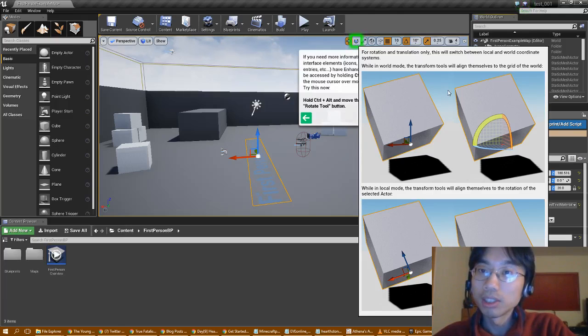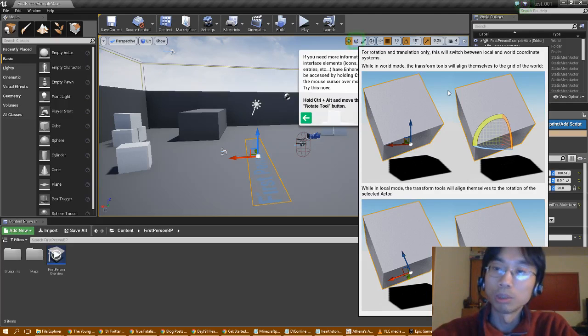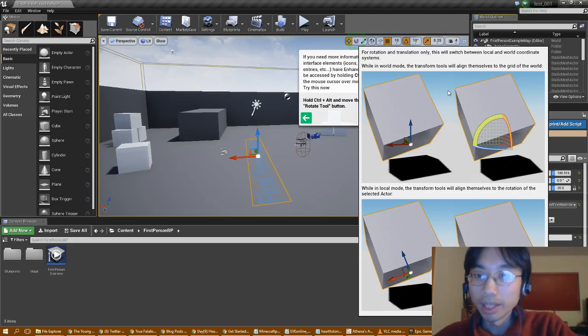For rotation and translation only, this will switch between local and world coordinate systems. While in world mode, the transform tools will align themselves to the grid of the world, while in local mode, well, I mean, this shows you what it means, local and world mode. In local mode, the transform tools will align themselves to the rotation of the selected actor.